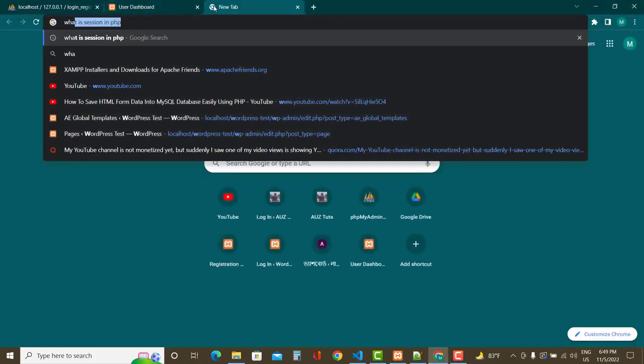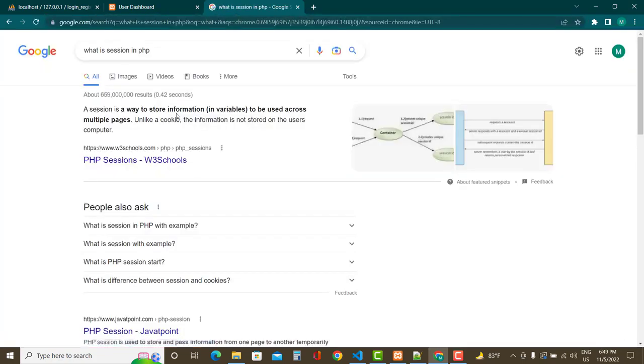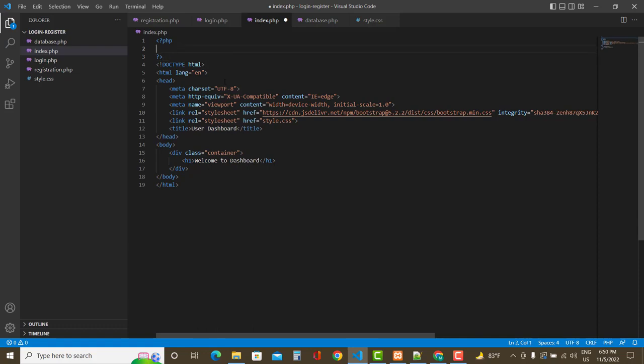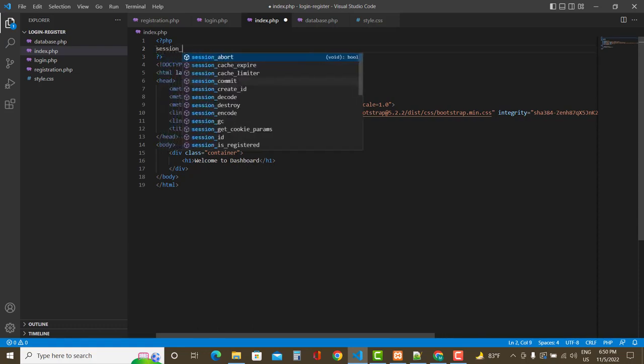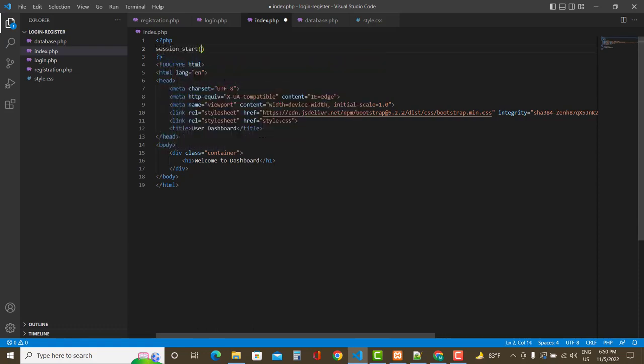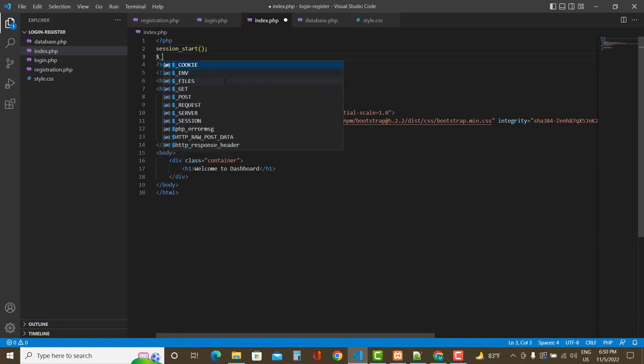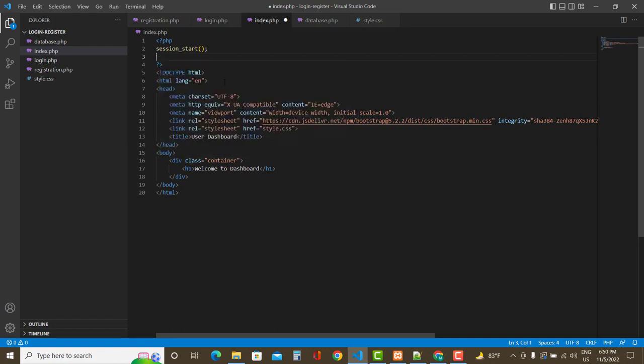Now what is session? Session is a way to store information to be used across multiple pages. That means it is a way of storing information which we can access through multiple pages. Now let's check it in the code. So whenever you do something with session, you will have to start it using the session_start function. When you use the session_start function, a global array variable named $_SESSION is created.